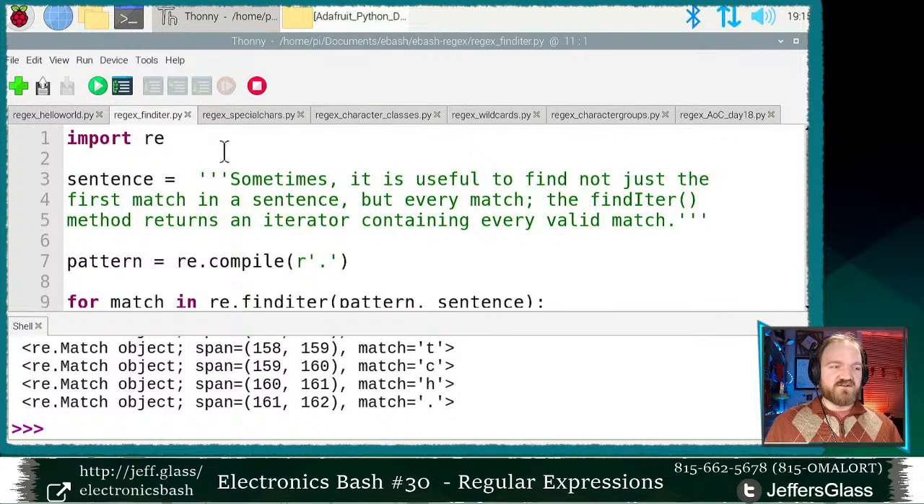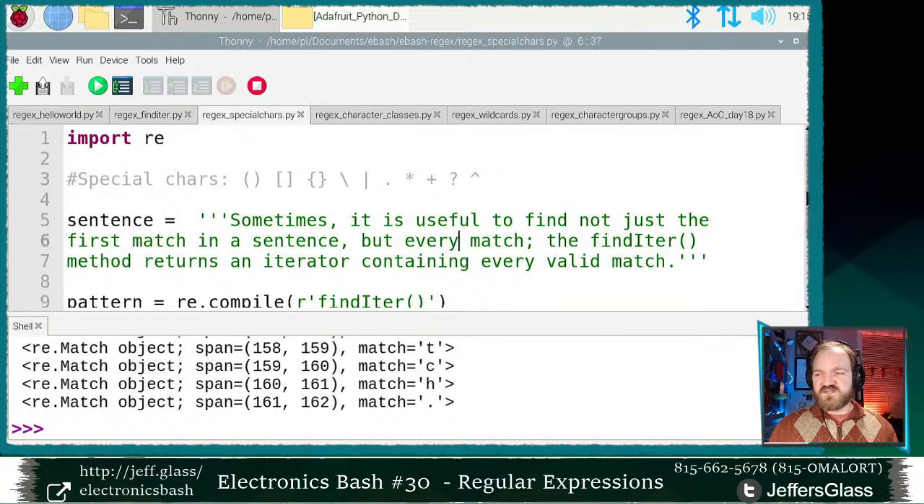There's actually a number of characters that have special meaning, so let's go through them because they're going to prove useful to us, and I'll show you how to search for them if you want to just find the period in your sentence. The special characters are all three kinds of brackets, parentheses, brackets, and curly braces, the backslash, the vertical bar, the period, asterisk, plus, question mark, and the caret.